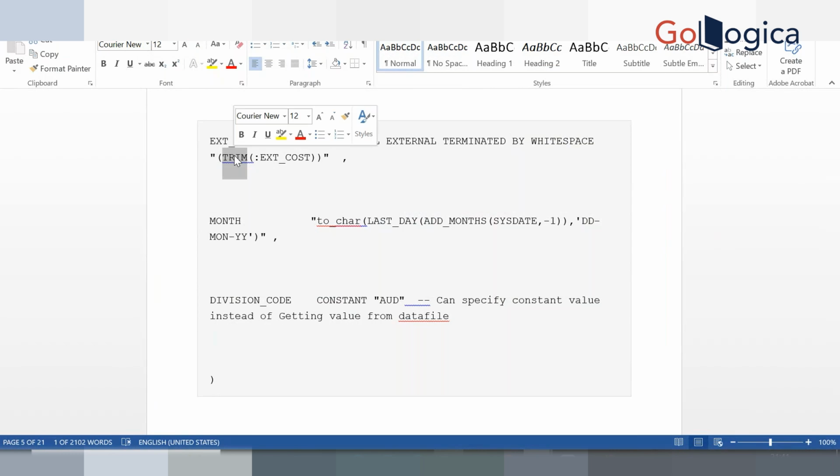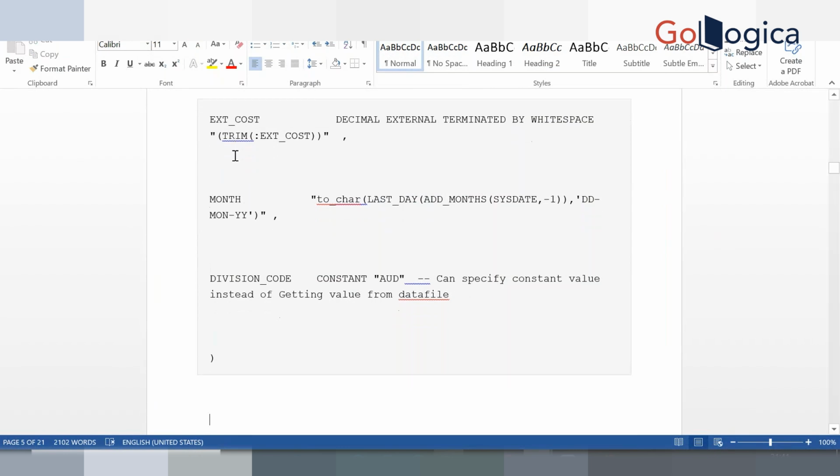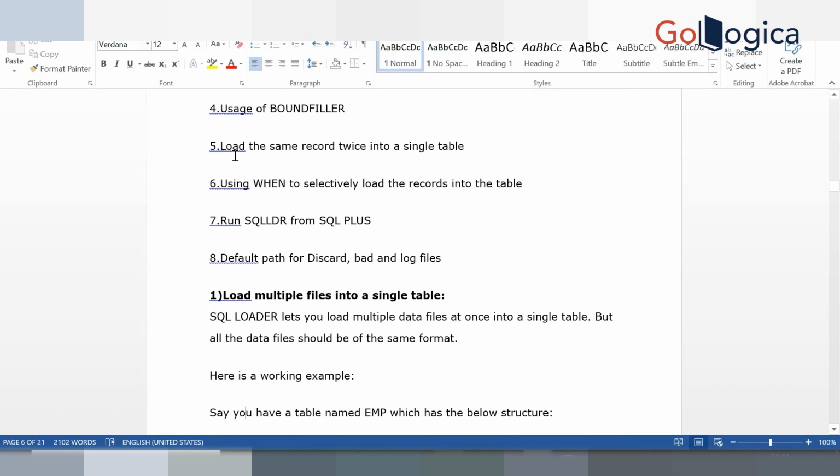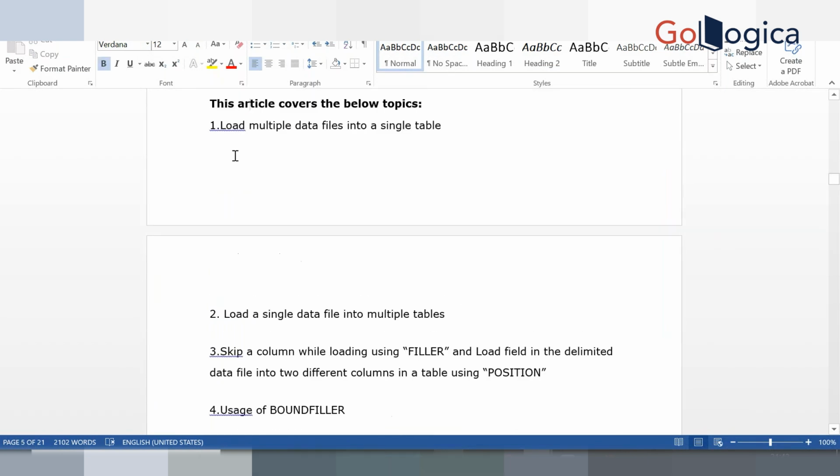Next one, with trim, I know it takes the spaces out on either side. Yes, it removes them. Next you will use that in different scenarios. In SQL*Loader, you can load multiple files also, not only a single file.